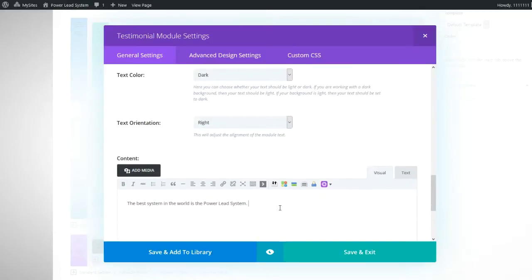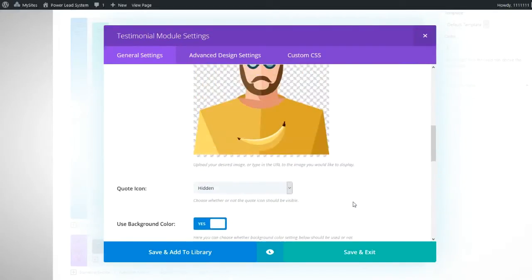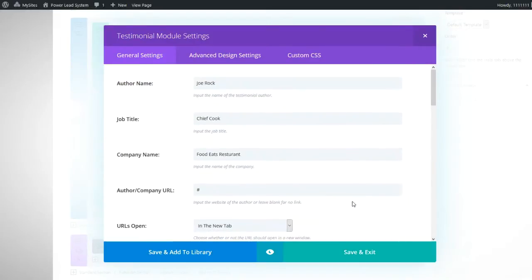We'll put maybe another little bit of text here. Okay, so I put in there true profit. And as you go through this, you'll actually get to understand more and more about how to use this system. Just please play with the settings. If something goes wrong, go back and re-edit. Okay, so what we're going to do now is save and exit.